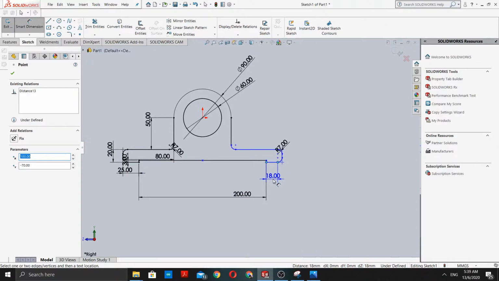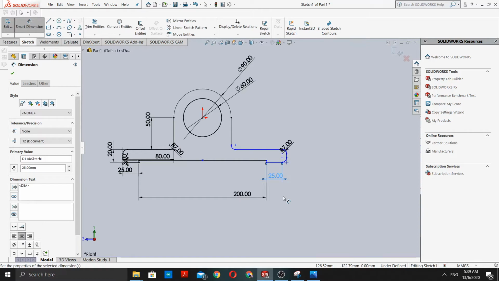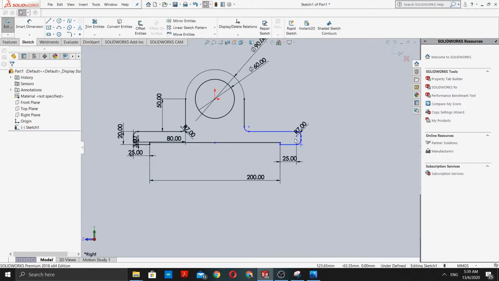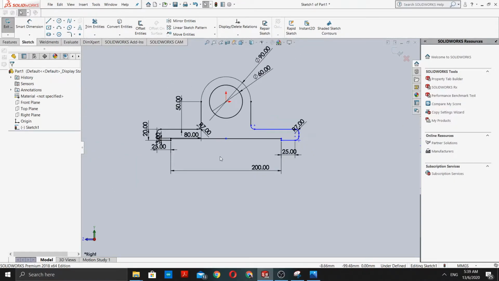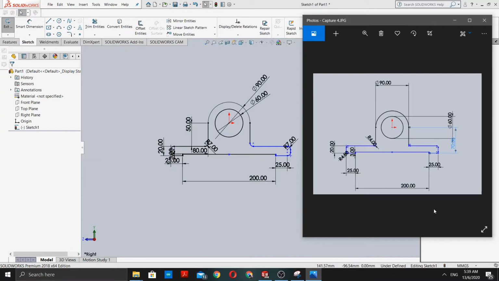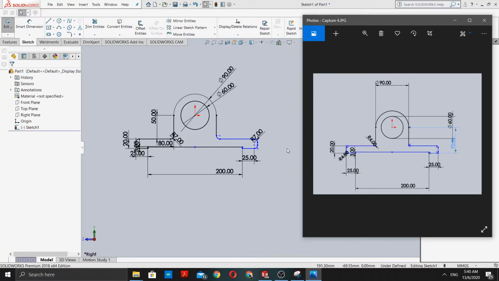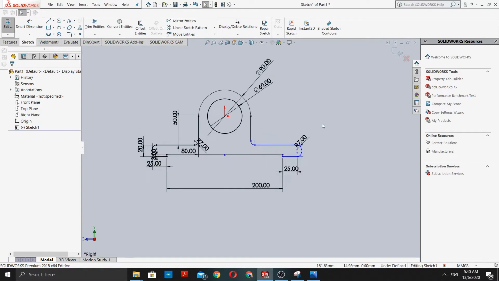Now it should be 25. So we compare with the sketch. Yeah, 25, 25, 20, 50 from here to here. It's 20, 90, 60. The circle. Okay, so this is our 2D design for the sketch that is given.